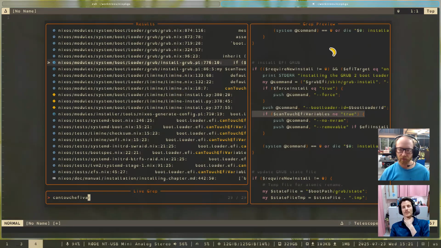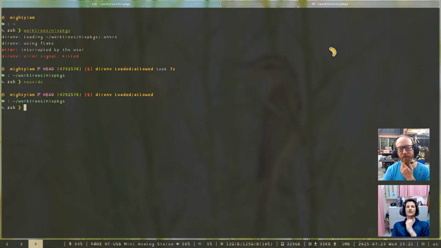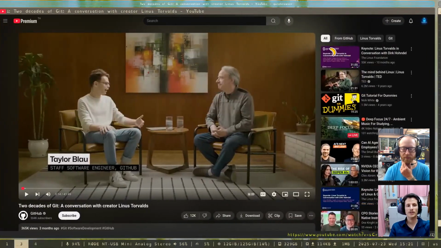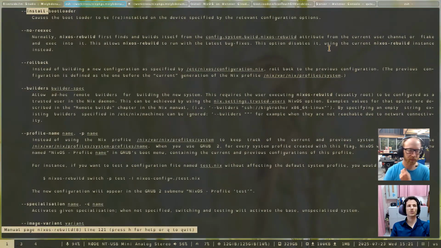Yeah, you see this? So it's if can touch EFI variables equals true, then it does no VRAM and removable. So you see, install grub is like that thing we saw, right? Is this install bootloader? If you have grub, then it'll do install grub. Installing grub is like putting it in the boot partition, right? Where whatever's mounted at that location, but also setting the EFI variable in the firmware to boot from that partition.